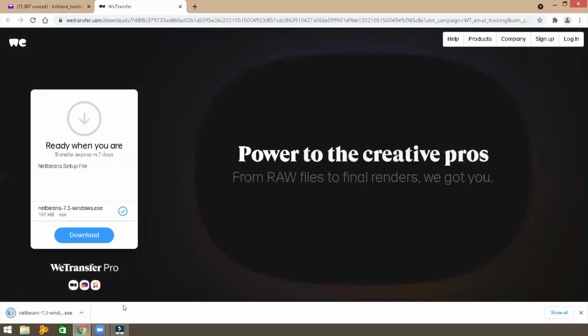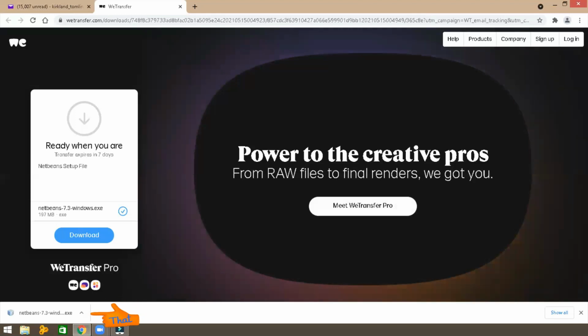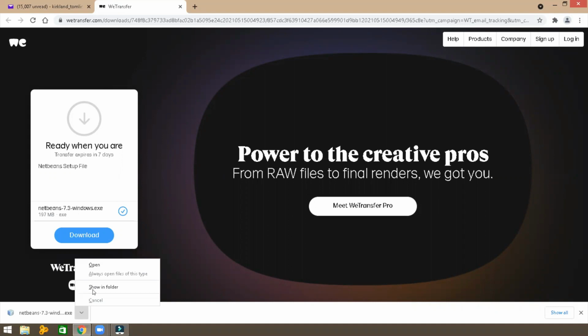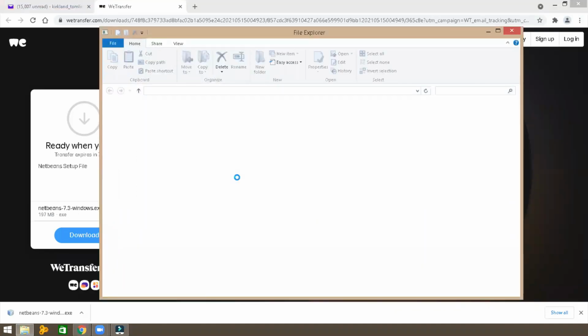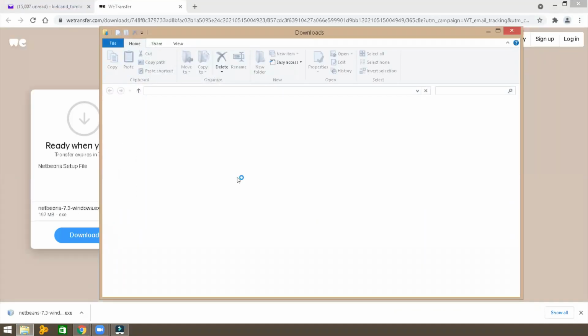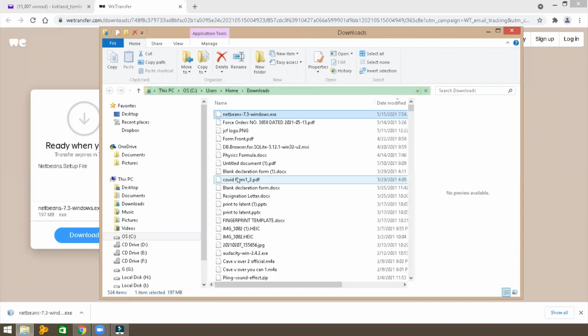Now that the download is completed, you'll click on the arrow that's next to the file that was downloaded. You'll see show in folder. You click on that. It will bring you to the file explorer where your file is stored. That's the download folder. So you can access the file via there.